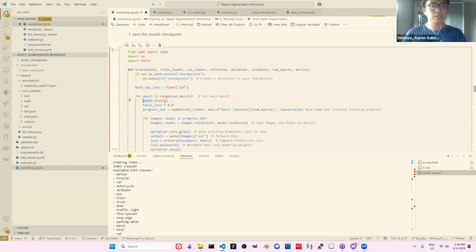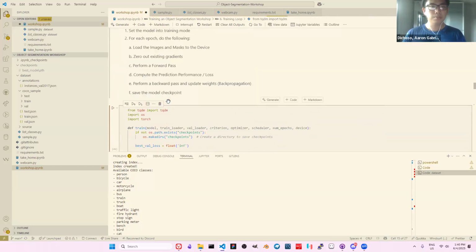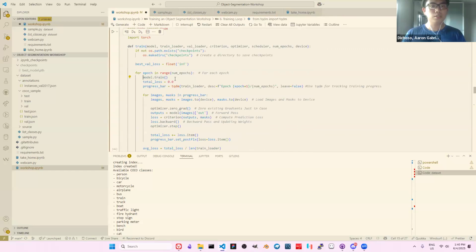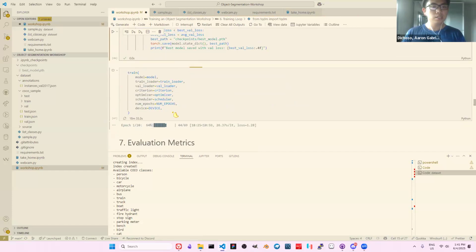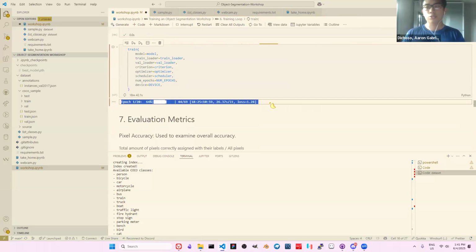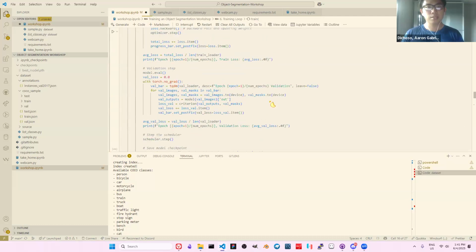So here is where we set the model into training mode. After that, we loop through each epoch, and we use something called TQDM to visualize the training progress. That is what is being shown here. So TQDM handles the visualization, just something to keep in mind so that you can keep track of the progress of your training process.